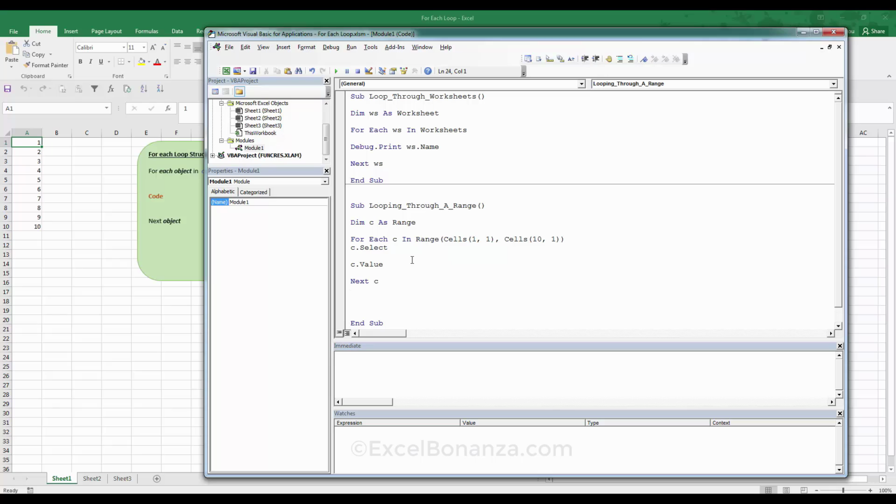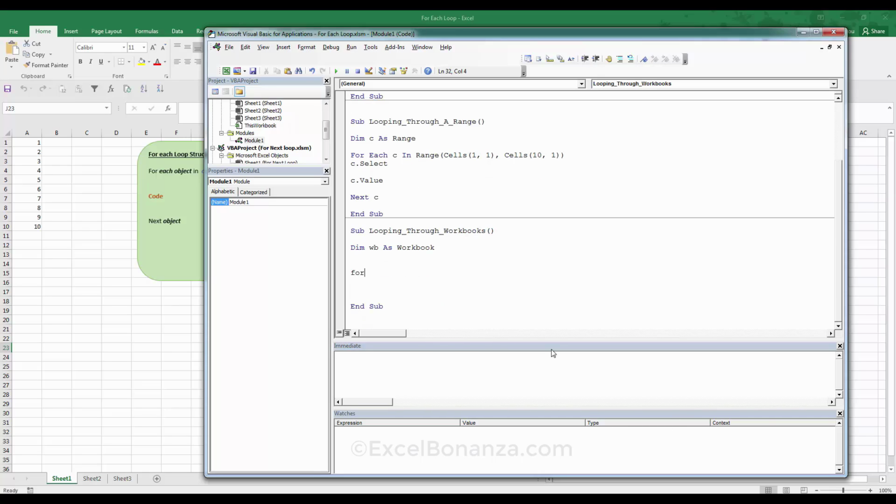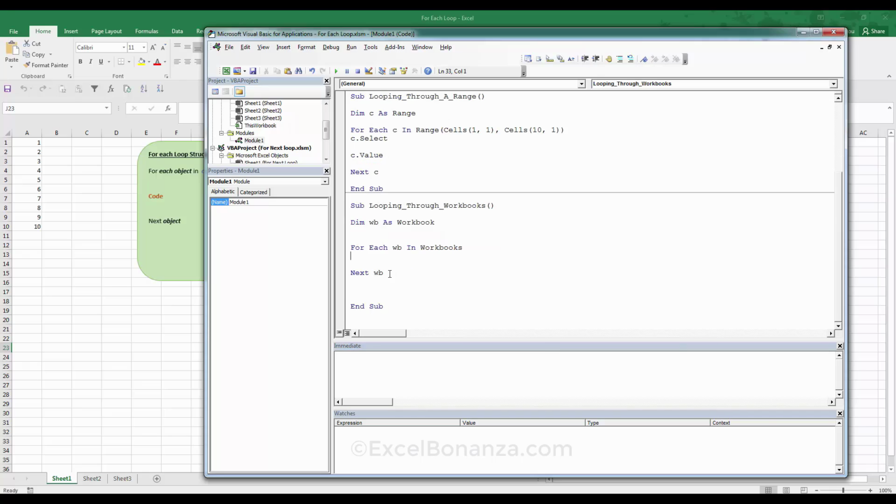But of course it's better practice to declare your variables. Okay, so let's have another example of how to loop through workbooks. To loop through workbooks, it's the same idea as well. So we will declare a workbook object variable, so Dim WB As Workbook, for example, and then we would say For Each WB In Workbooks, Next WB. Please note that this would loop through workbooks that are currently open. So the workbooks you're looping through need to be already open.